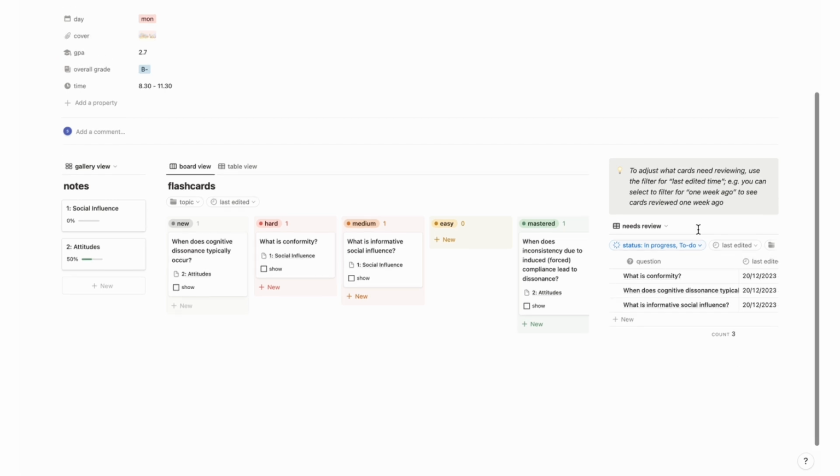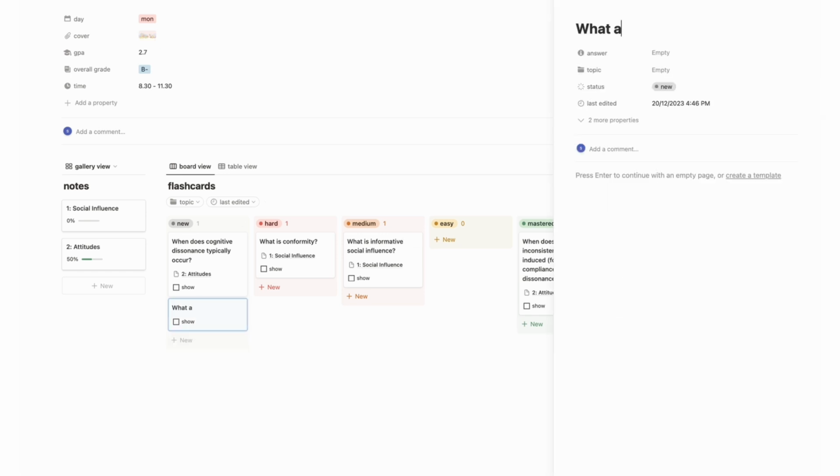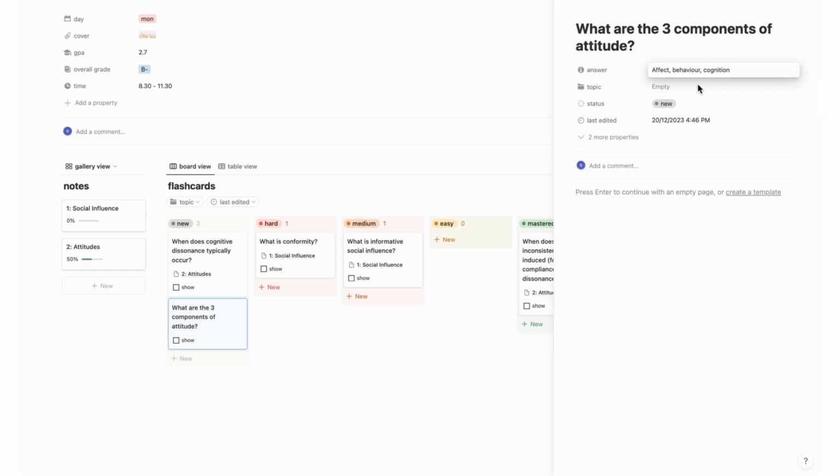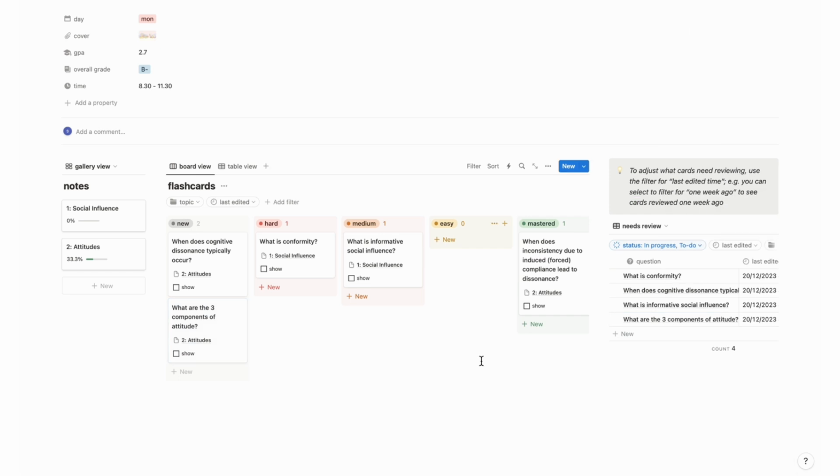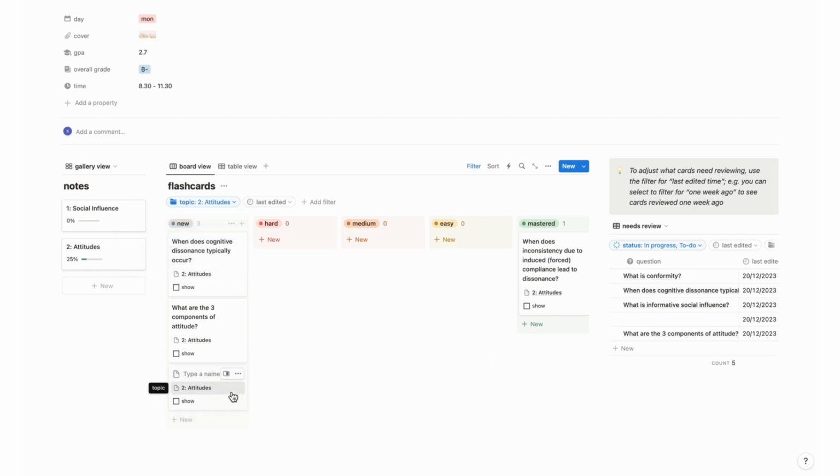So the idea is that you type your class notes by topic in the pages on the left, and then make their corresponding flashcards in the middle section. You just need to click New, type in the question, assign it its topic, and then type in the answer. If you're making flashcards for one topic at a time, which you most likely will, you could just filter the flashcard section by topic, and then all the flashcards you create will automatically fall under that topic.